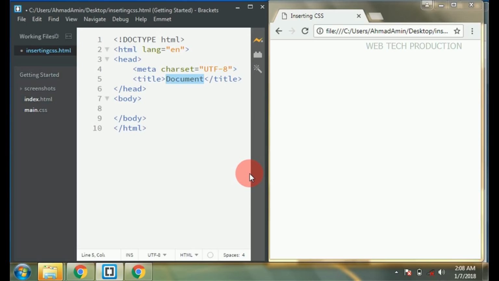Change the title of this document to inserting CSS. Now let us create a paragraph element. To create a paragraph element, we need to use the p tag. Now let us specify some content for this p tag.